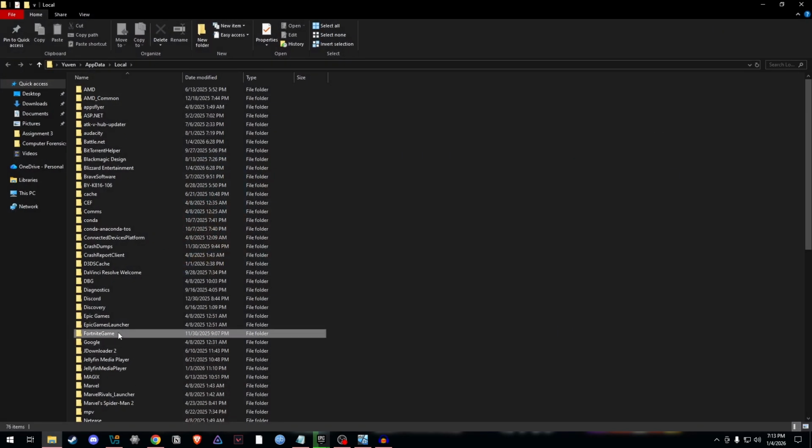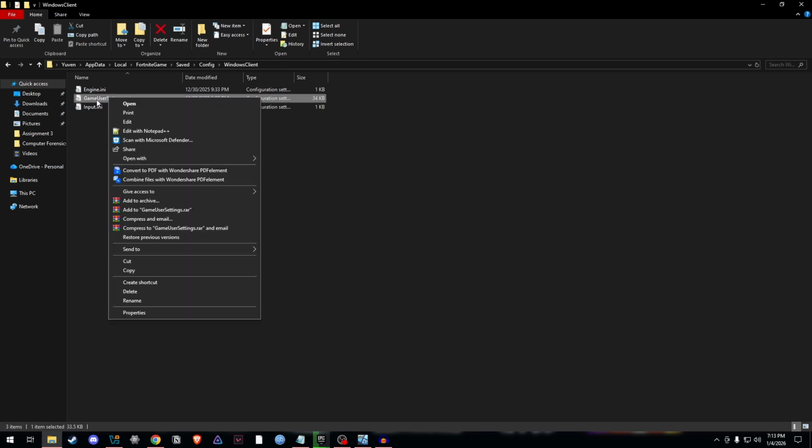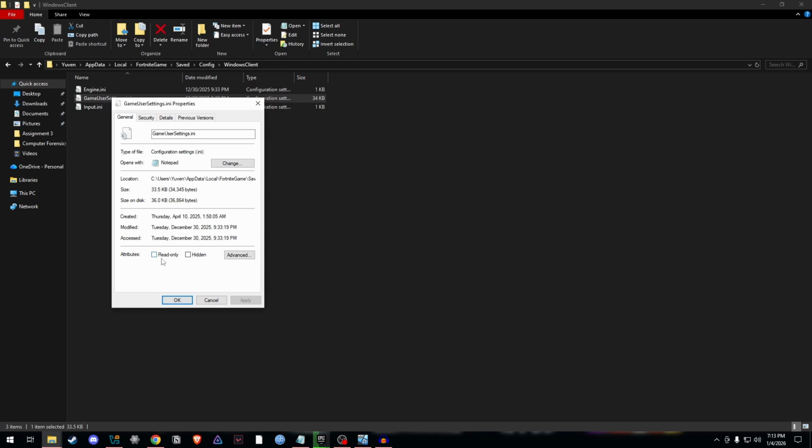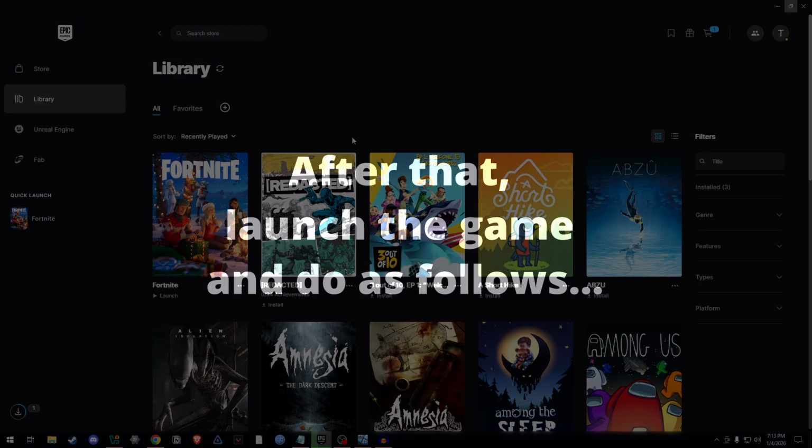Here search Fortnite game, go into there, saved, config, and here you can see Windows client. Okay, here you're going to right click on the game user settings, go into properties, and make sure read only is unticked. Okay, so untick it, apply, okay, and then close this and launch the game.